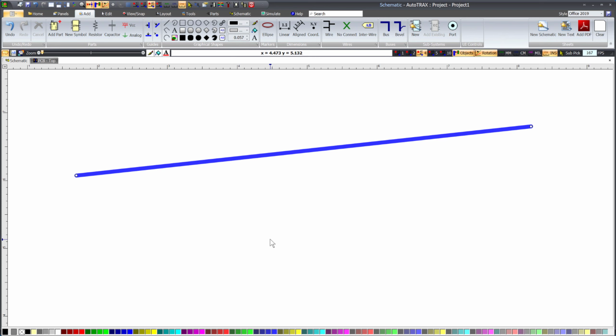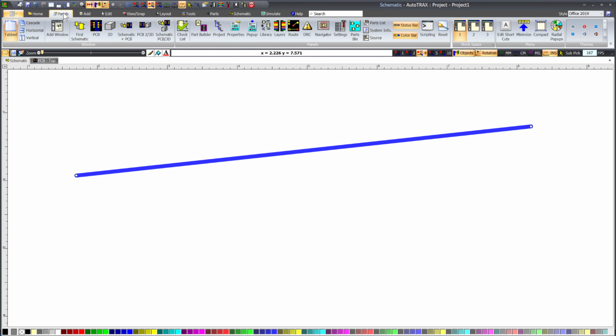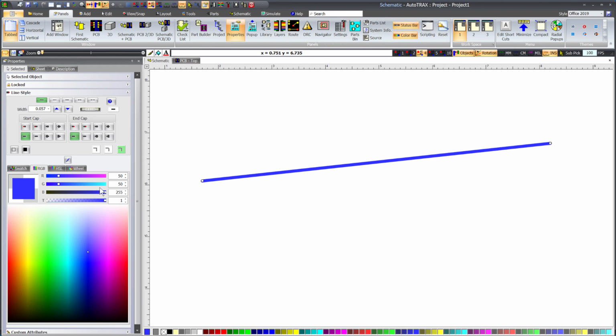Now I am going to modify some of the properties of a line using the Properties panel. To change the thickness of the line, you will need to use the Properties panel. If the Properties panel is not visible, select the Panels tab. Now click on the Properties button in the Properties panel. The Properties panel will appear. In this case on the left.